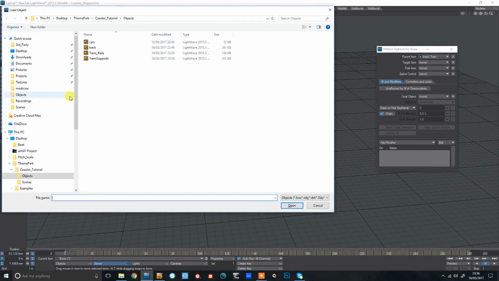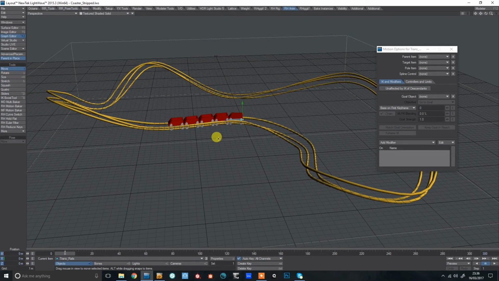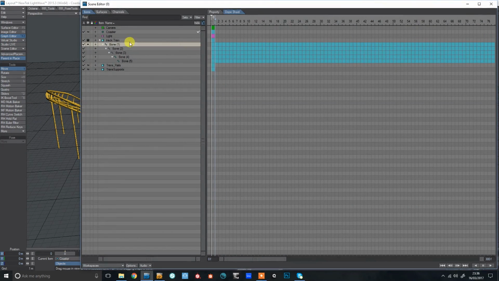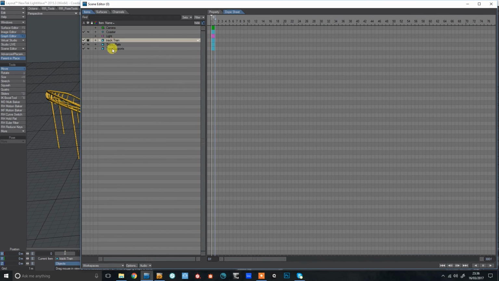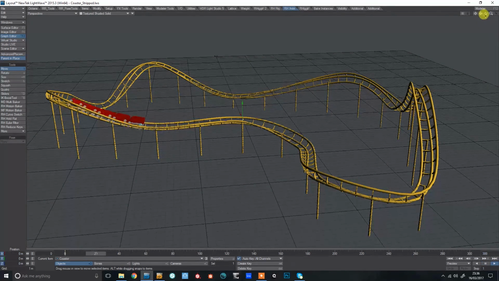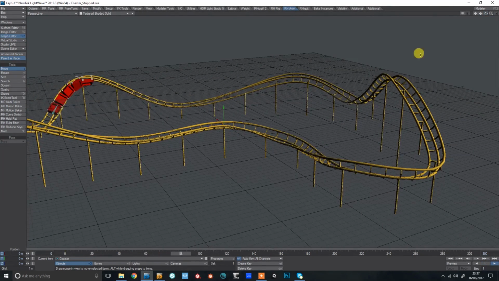So now I'm just going to load in trans rails, trans supports, and probably good for good measure I'll create a null. Let's call it coaster, and I'm going to parent everything to that. So we've got kind of a nice clean hierarchy for exporting. So now we've got no spline control, no deformation as such. It's just a few bones with a baked animation, and that, as they say, is that.